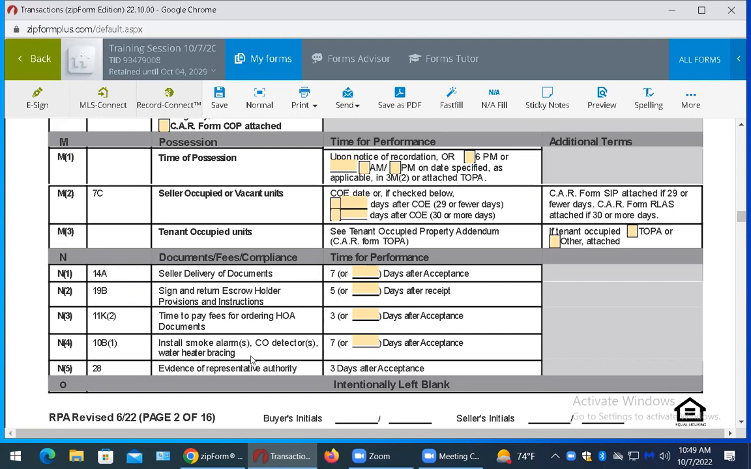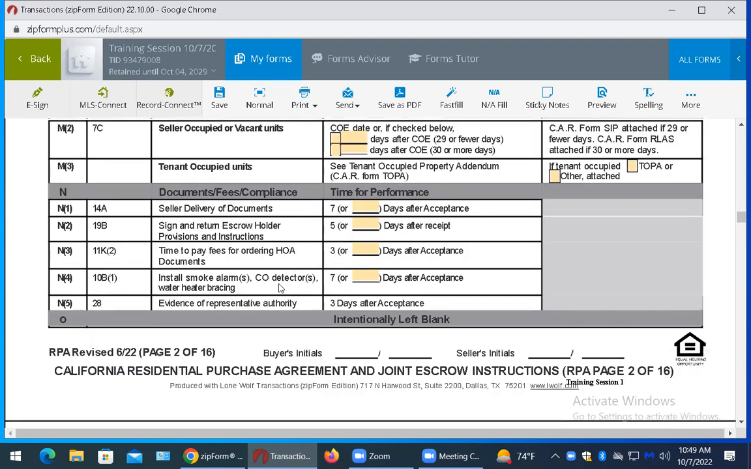And here, installing smoke alarms, carbon monoxide detectors, water heater bracing. Even if you're selling a property as is, these are required in our state. So even an as is property needs to have these things done. You have 7 days after acceptance to complete that. These are negotiable items. It could be a seller or buyer expense. However, it's generally going to be a seller because they have access to the property.